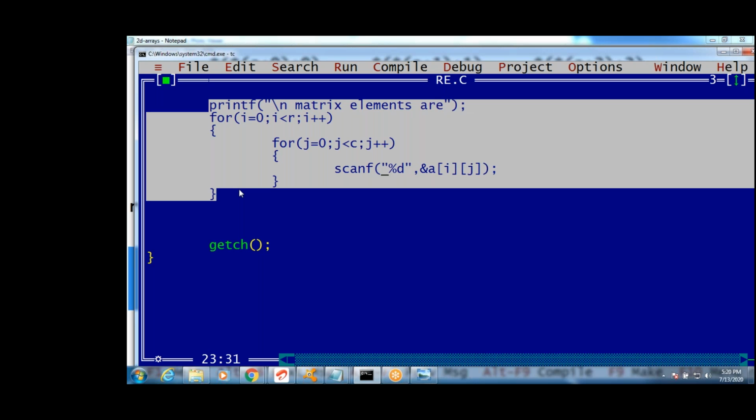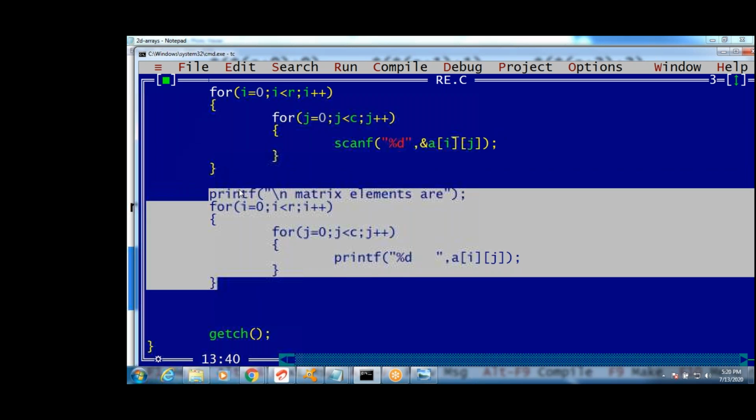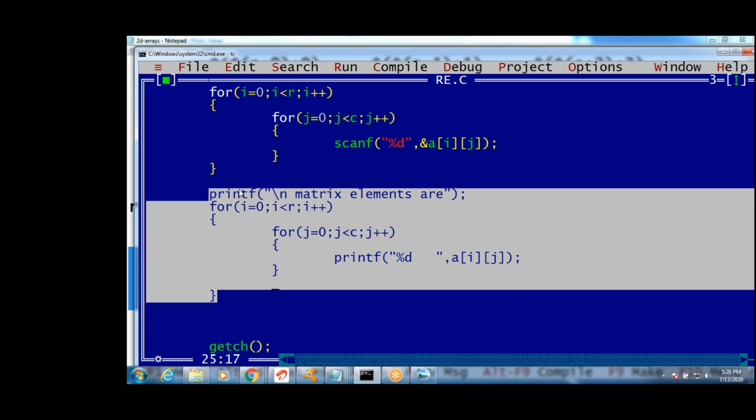Instead of scanf, we use printf, guys. That is for printing, right? While printing the elements, give some space. We have to use a[i][j]. This is for reading purpose. This is for printing purpose.